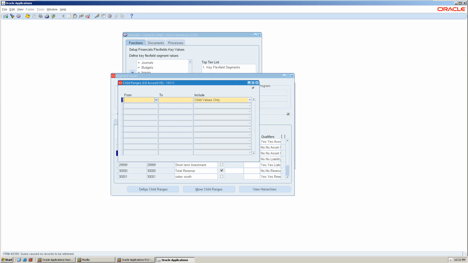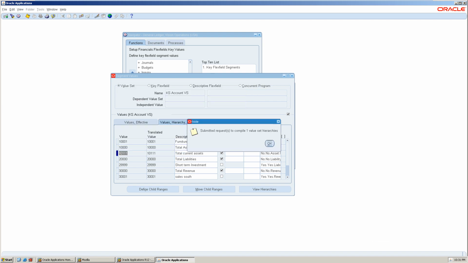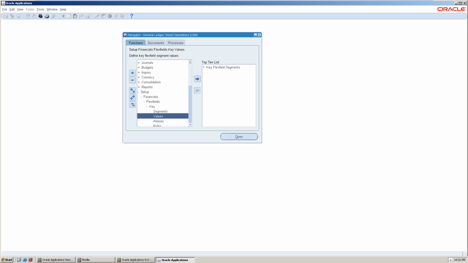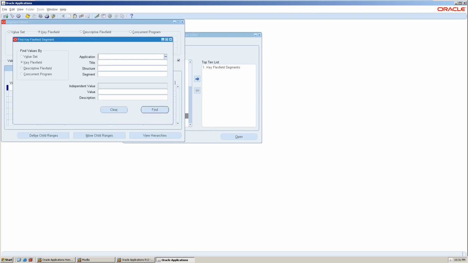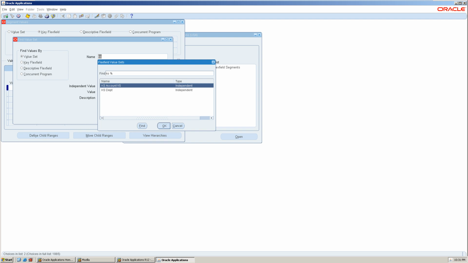Now I can give like 10,000 to 10,009. So this is having a group inside that. Okay, like this you can create multiple. Once I save it, the compile will run like the first time we created the chart of accounts. Once again going to the values, changing the value set. Okay, yes. Selecting the department. Fine.